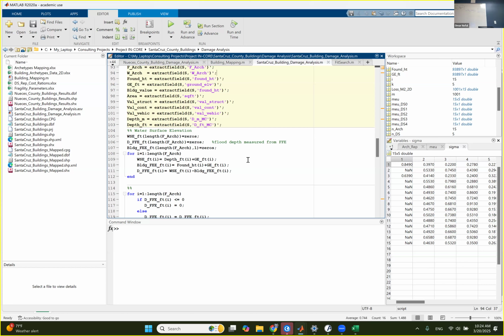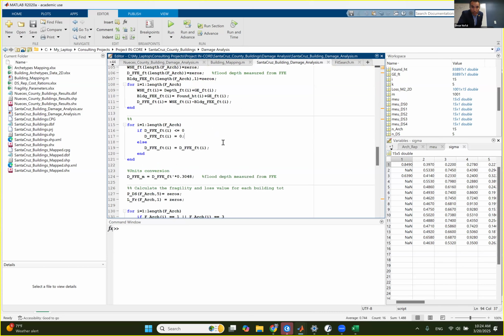The depth measured from the FFE is equal to the water surface elevation minus the building floor elevation. All right, so I did this process for every building. Next step is, oh yeah, here. The thing is, once you do this process, you are going to end up with negative values in some buildings.